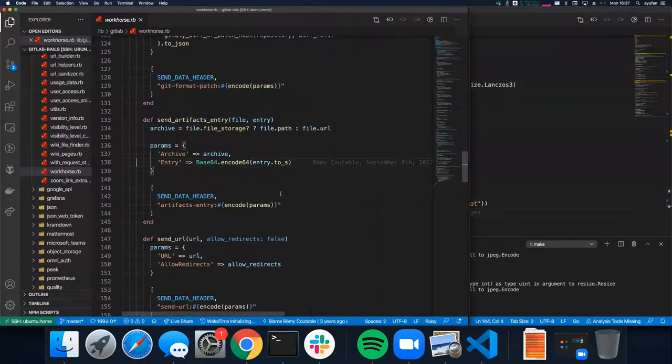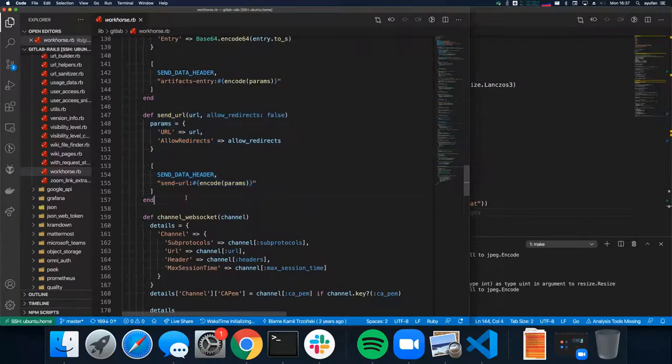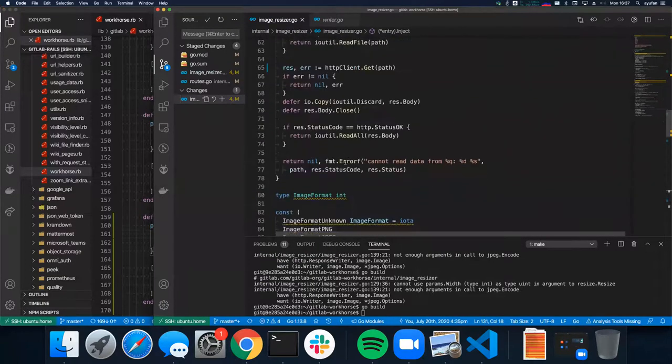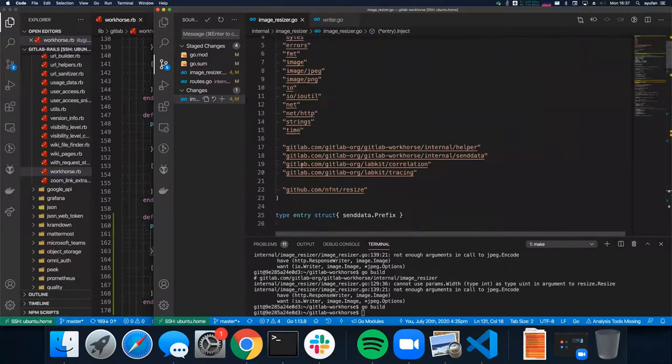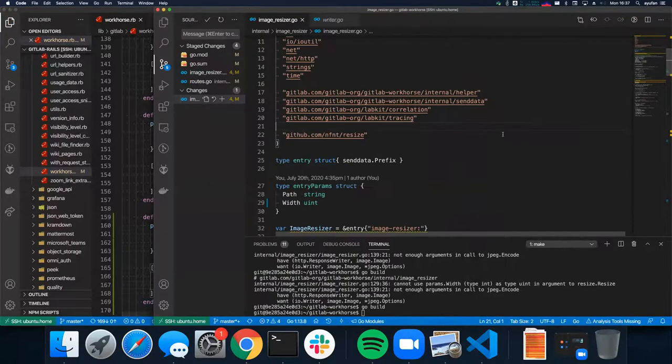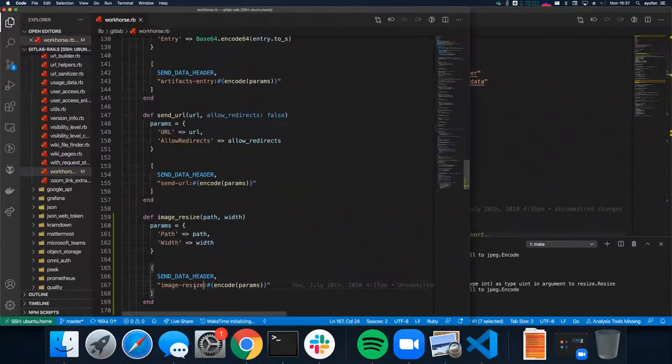So this is it. What we need here is only another method, like image resize, right? Path and width. So the params are path and width. Send data header, and here we have image resize. Image resizer. Cool.